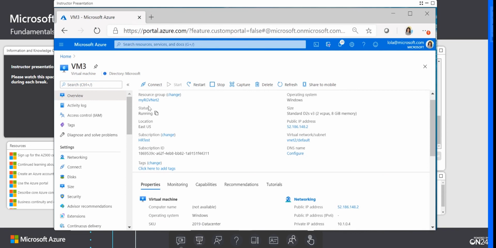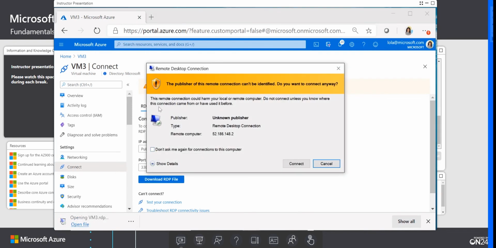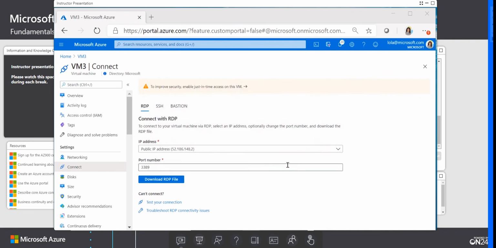Remember, we checked it's running. I'm going to connect to this virtual machine, or try to connect. So I'm going to go to connect. I'm going to do an RDP connection. And I'm going to download an RDP file. File is downloaded. Let's open it to connect. It is warning me that the publisher of this remote connection cannot be verified. Do I want to continue? And I'm going to say yes, I'm aware.